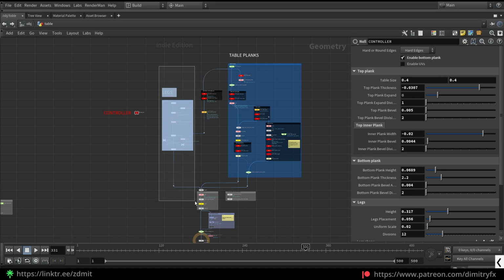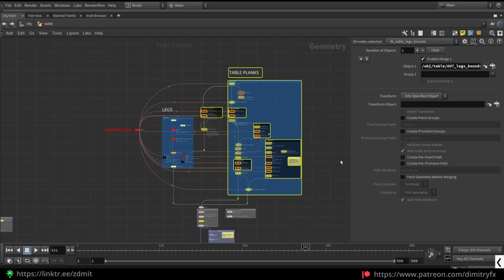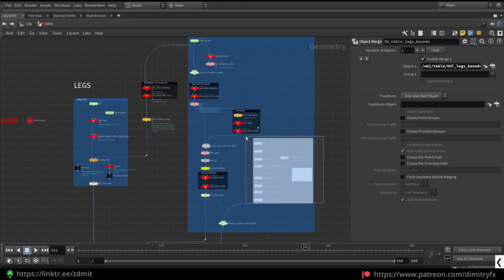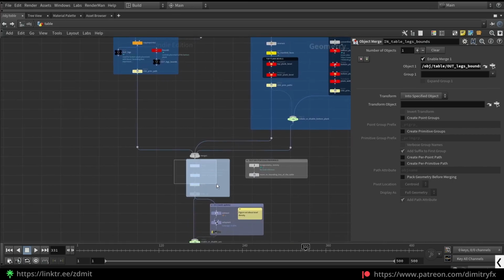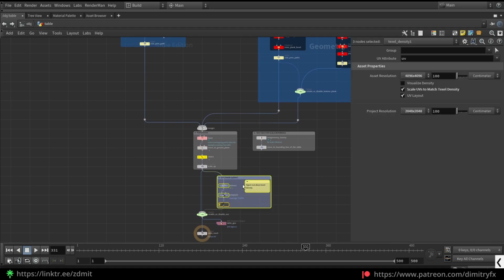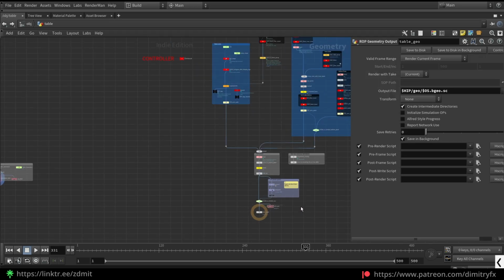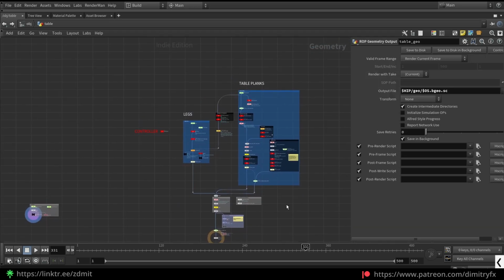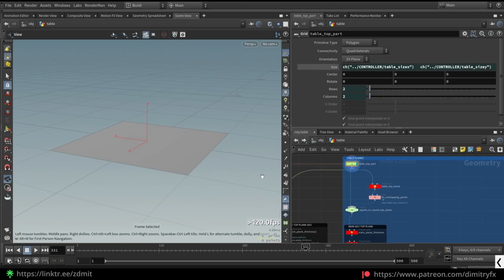And here is a part where I create legs and the top parts of the table, and here's the bottom plank, or whatever it's called. And here I'm doing a post process, and here I'm creating auto UVs and exporting geometry, and that's pretty much it. So let me show you how I did it. Everything starts with a grid.